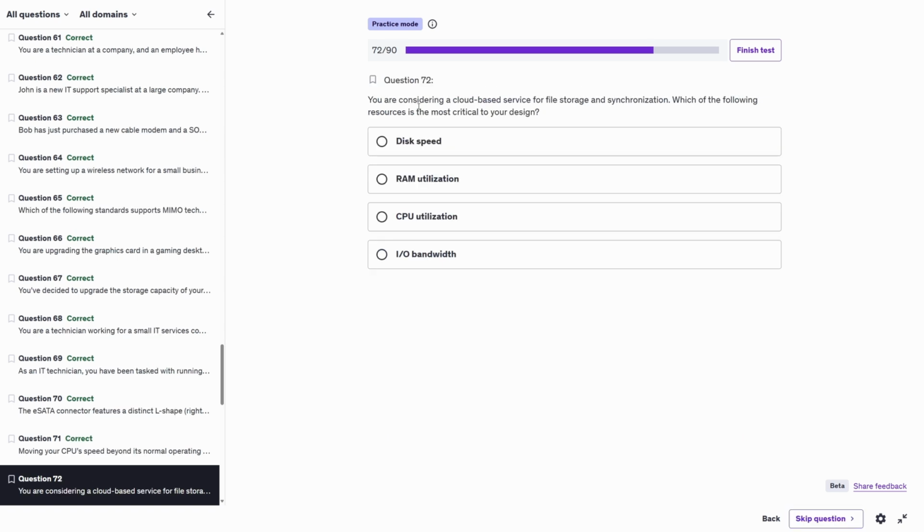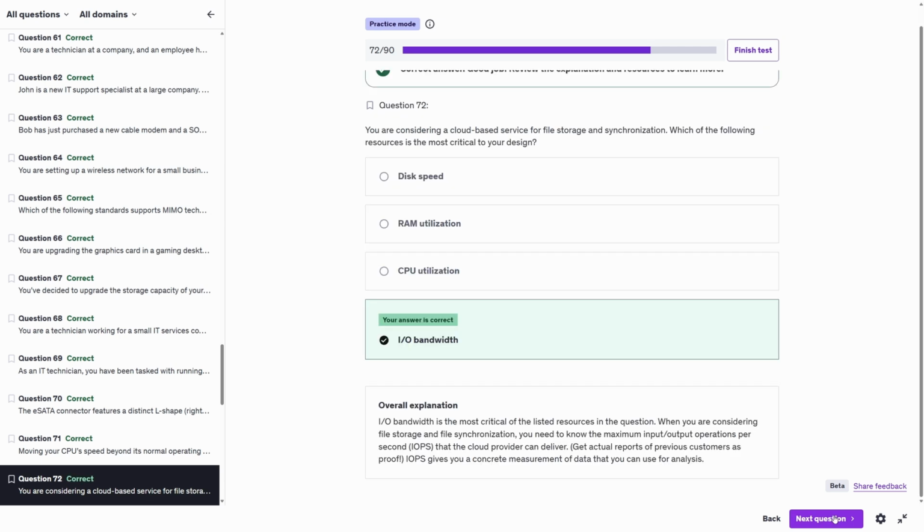You're considering a cloud-based service for file storage and synchronization. Which of the following resources is most critical to your design? So if we're thinking about file storage and synchronization, there's going to be lots of input and output. And so we want to consider our input-output bandwidth as our highest priority. All right, let's move on to the next question.